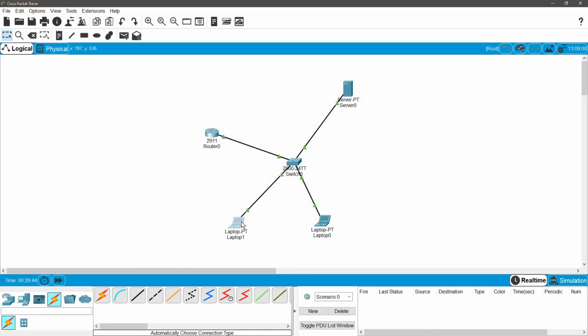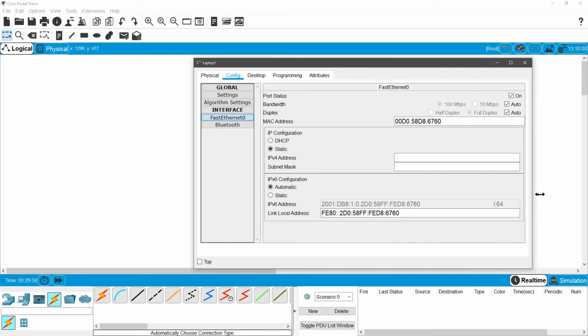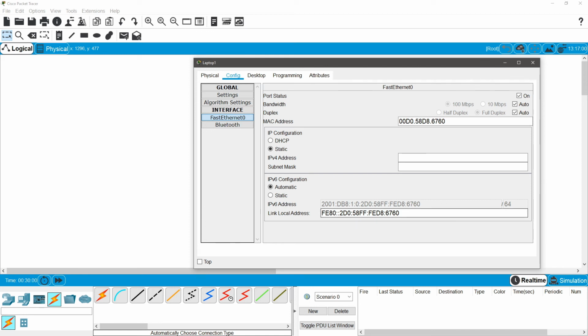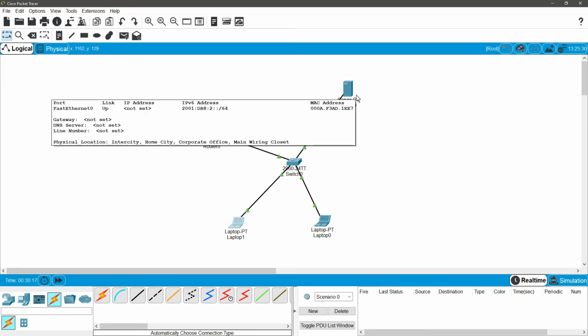Let's see that thing on the second laptop. Fast Ethernet, this is static, go to automatic. Here it is. 2001:DB8:2, that much is fixed, and 2D0:58FF. Rest is random. So this is how you give IP address with the help of DHCP server to the nodes.